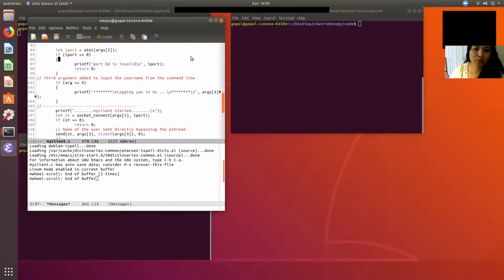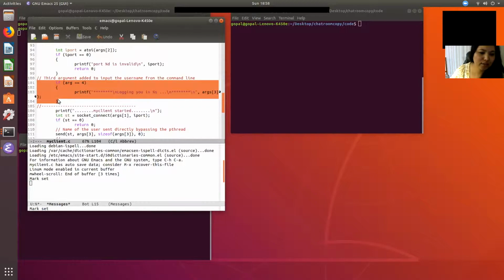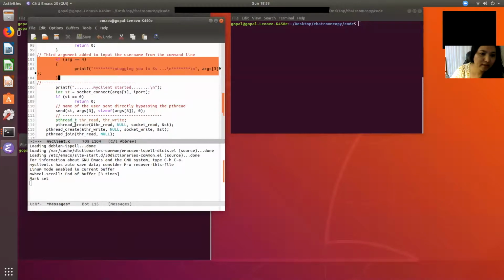So first I would like to show you what I modified in my client.c. The code is modified in this my client.c to take a third argument as a username from the command line when logging in. You can see that from line 101 to 104, and the username of the client is sent at first using the send function, as you can see in line number 111.